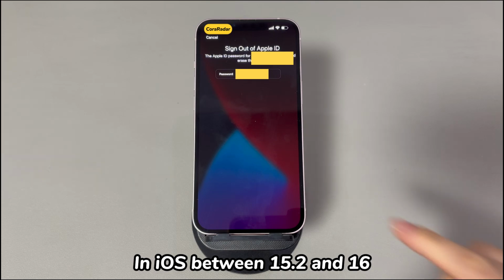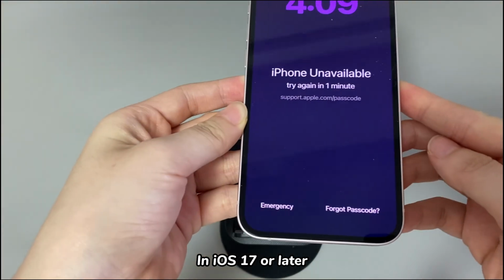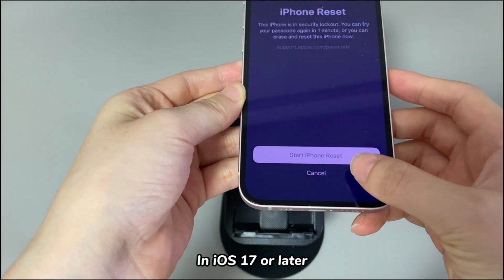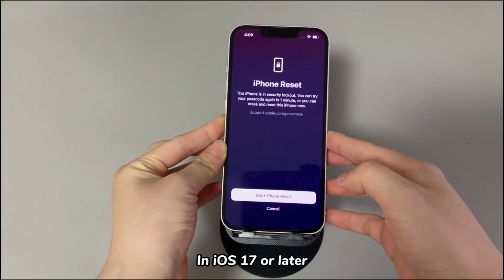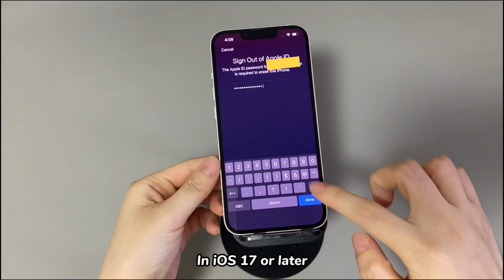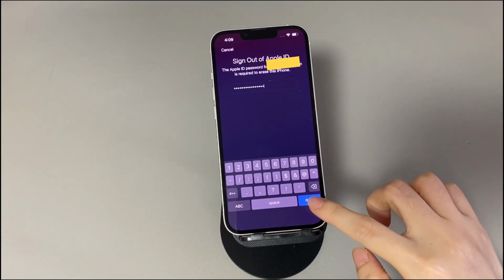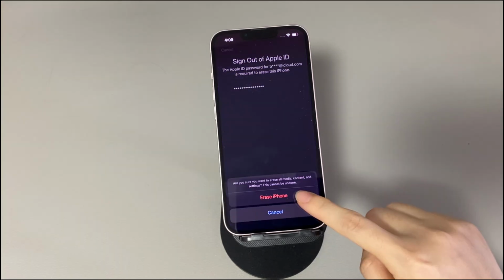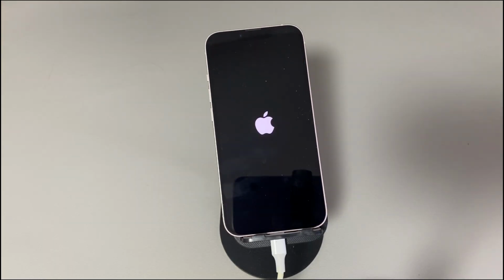In an iPhone running iOS 17 or later, at the bottom right corner, tap Forgot Passcode. Tap Start iPhone Reset at the next screen that follows. Input the Apple ID password and confirm to erase everything on your iPhone to fix iPhone unavailable 8 hours. As long as your device is connected to a stable cellular or Wi-Fi network, the erase process will complete within a few minutes.